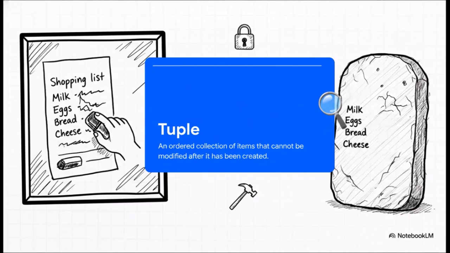So what is a tuple? At its heart, it's an ordered collection of items that is completely unchangeable, or what we call immutable. And honestly, this slide says it all. If a list is like a shopping list on a whiteboard, you can add stuff, erase stuff. A tuple is that same list permanently carved into a stone tablet. It is not going anywhere.